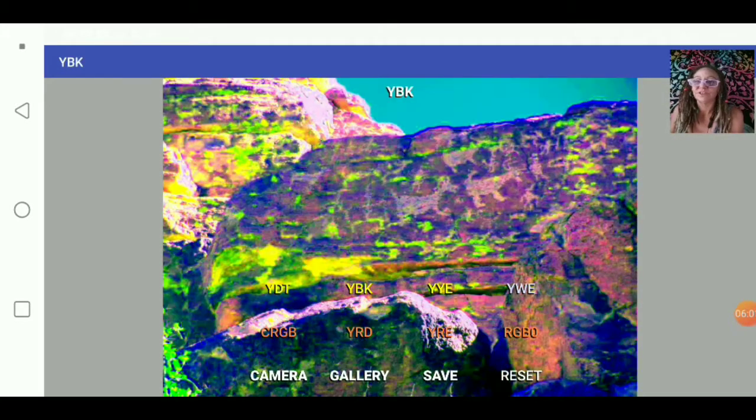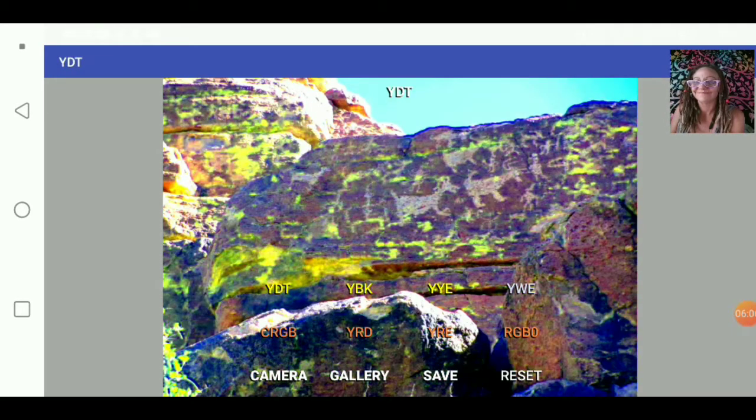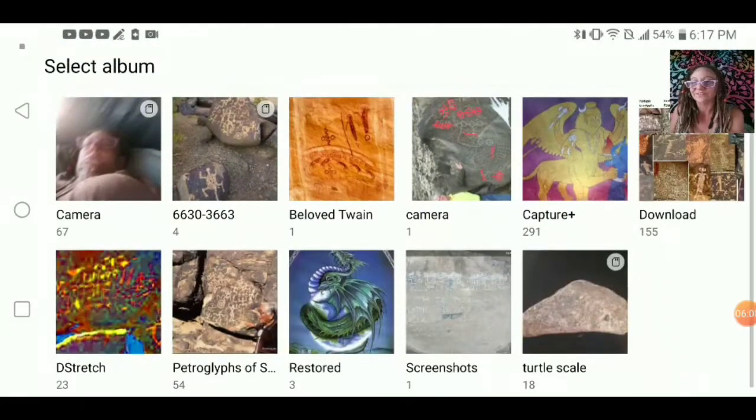Yeah, I'm not going to sit here and try to play with these toggles. Not while I'm doing the video.